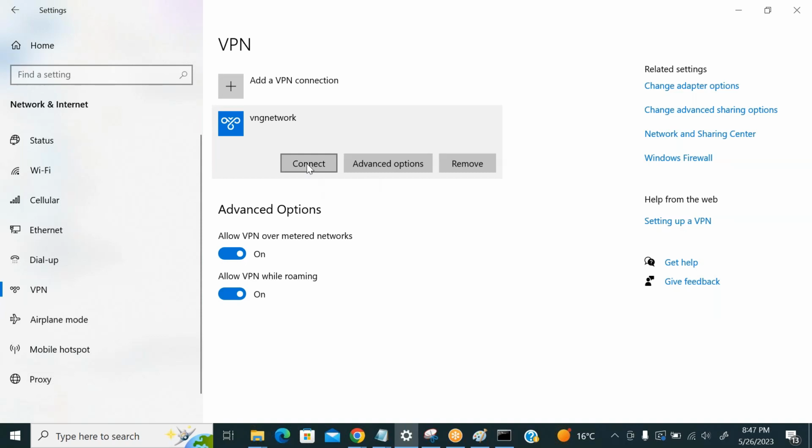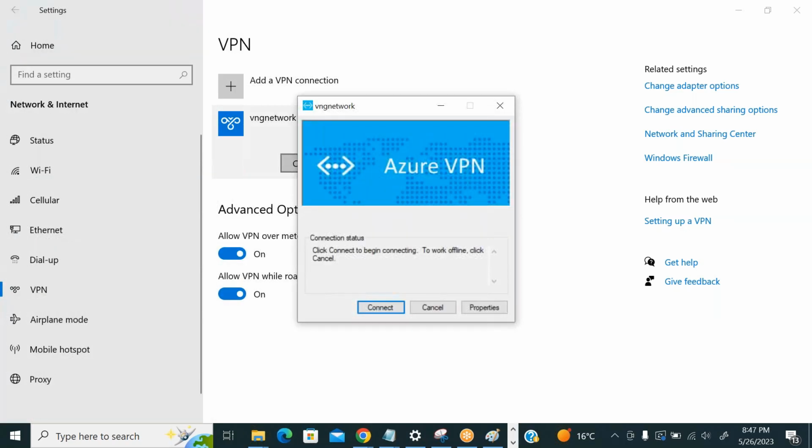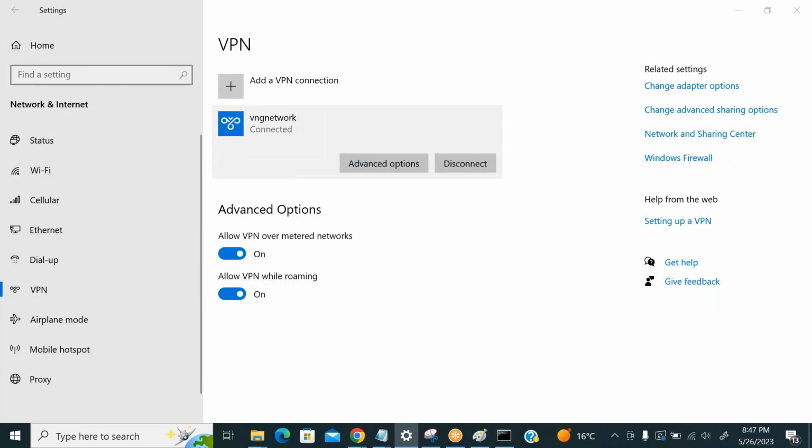I'll try to connect now because I already have the client certificate loaded, so I don't need any other client certificates. I'll just click on connect. And here also we need to click on connect. Continue. Yes. Successfully got connected. Okay, if you see here, connected.